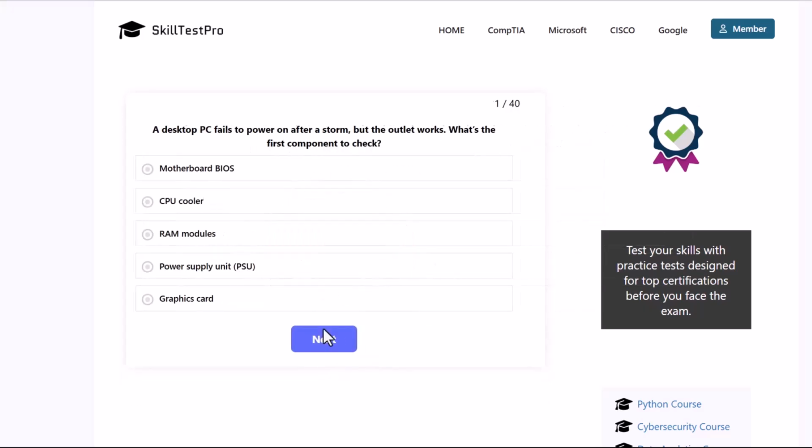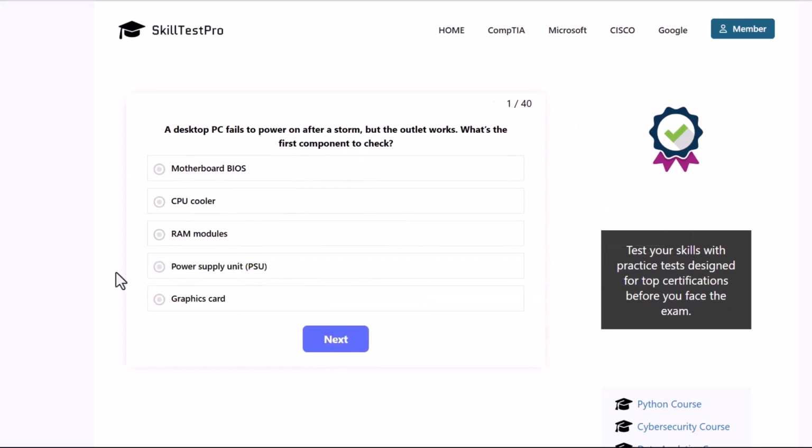CompTIA Plus Core 1 exam, which is 220-1201. And these are questions for the latest exam, which was released in 2025.